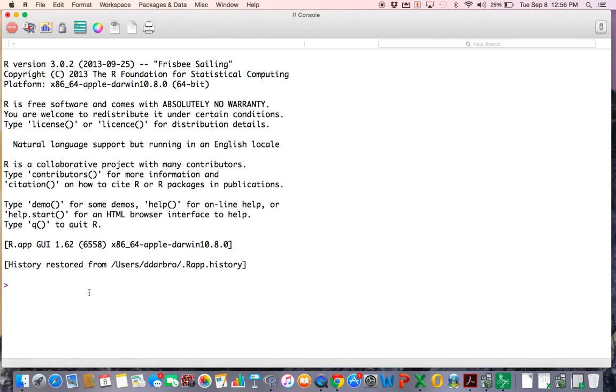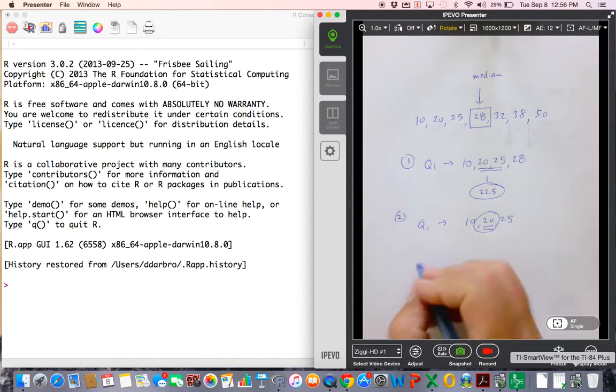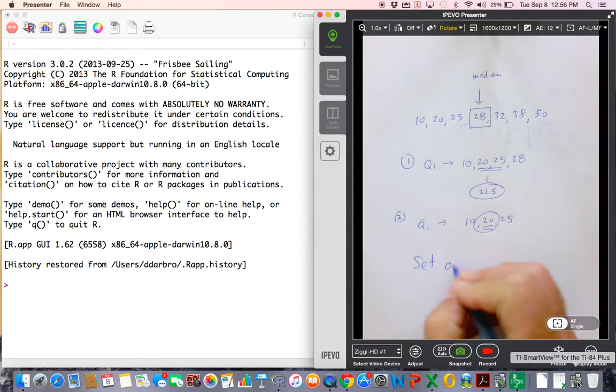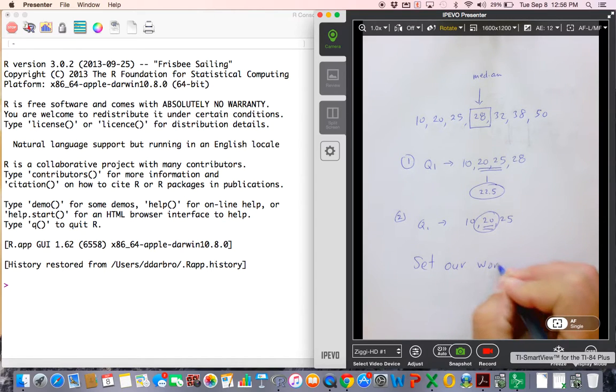First thing we have to do is we have to do what's called set your working directory. Now, in case the Kentucky accent's a little too strong for you, we have to set our working directory. Now, the first thing we got to do is we've got to find where R has set our working directory.